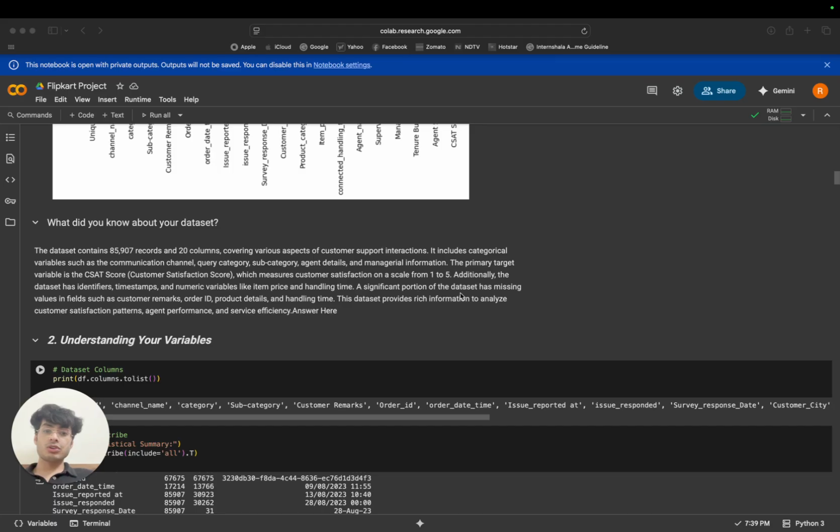A significant portion of the dataset has missing values in fields such as customer remarks, order ID, product details, and handling time. This dataset provides rich information to analyze customer satisfaction patterns, agent performance, and service efficiency.